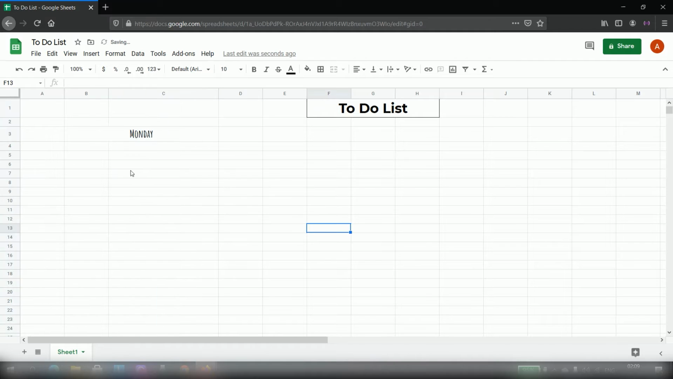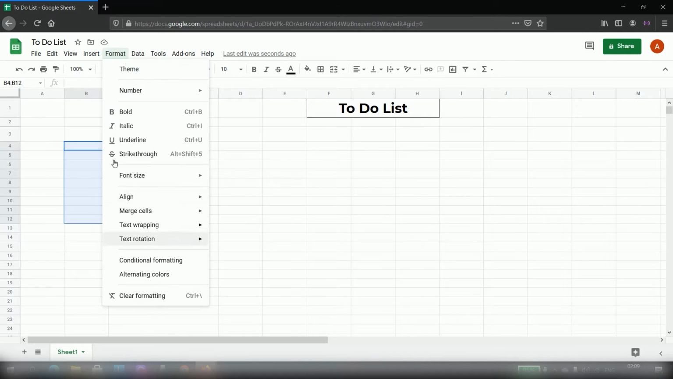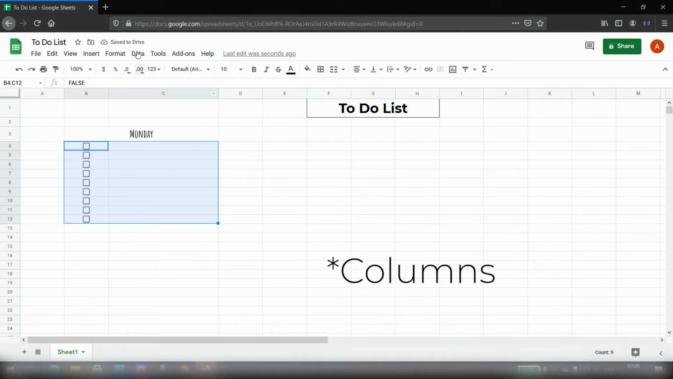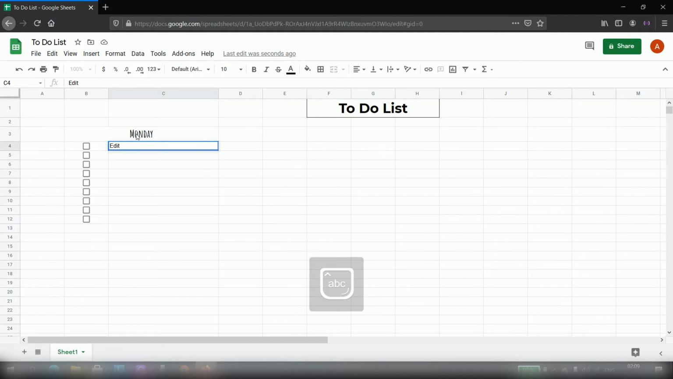Okay, nice. Now I will quickly select these two till 12. First of all, I will select these two, this column. Click on format, insert, and click on checkbox. Now select these two rows and I will type here any task I would like to. I will type edit my video.